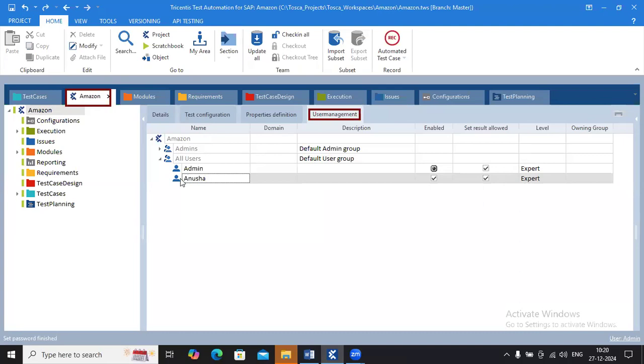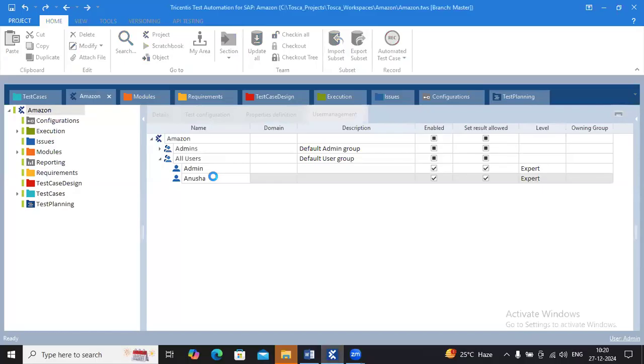Once you set this, we have to push this to a repository, right? To push this information to the repository, click on check-in all. If you perform check-in all, then the data is stored in the repository.